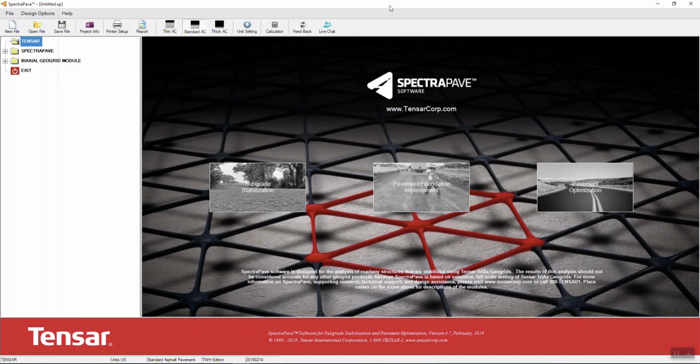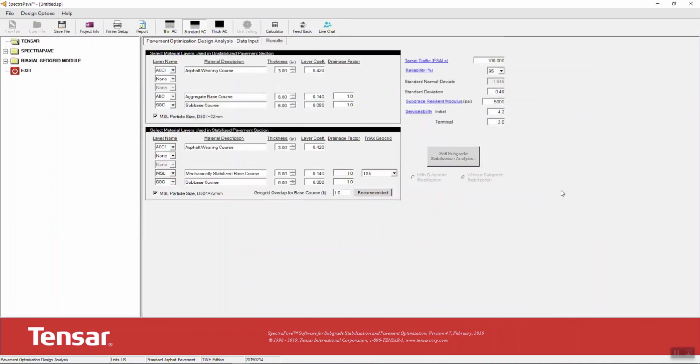The default setting for SpectraPave is English Units. To select SI Units, click Unit Setting in the toolbar. This will need to be done prior to opening any of the application modules, as the units cannot be changed once an analysis has begun. To get started, click on Pavement Optimization to go to the Data Input screen.